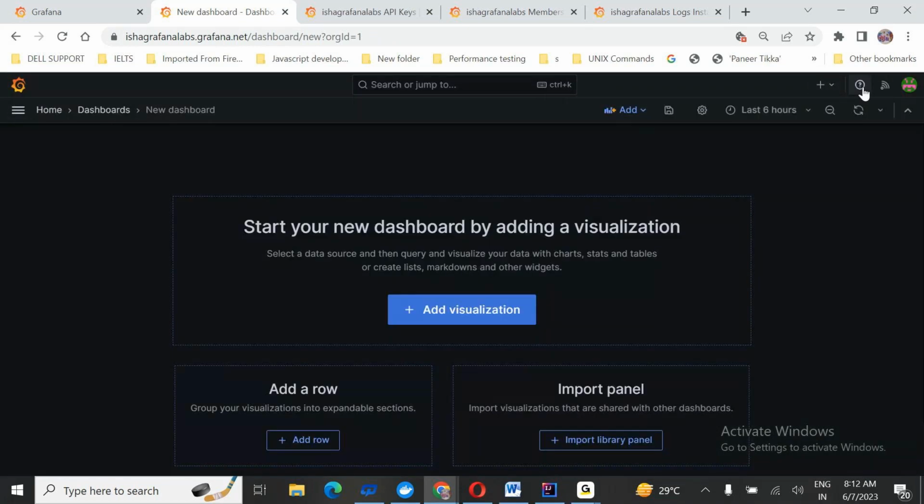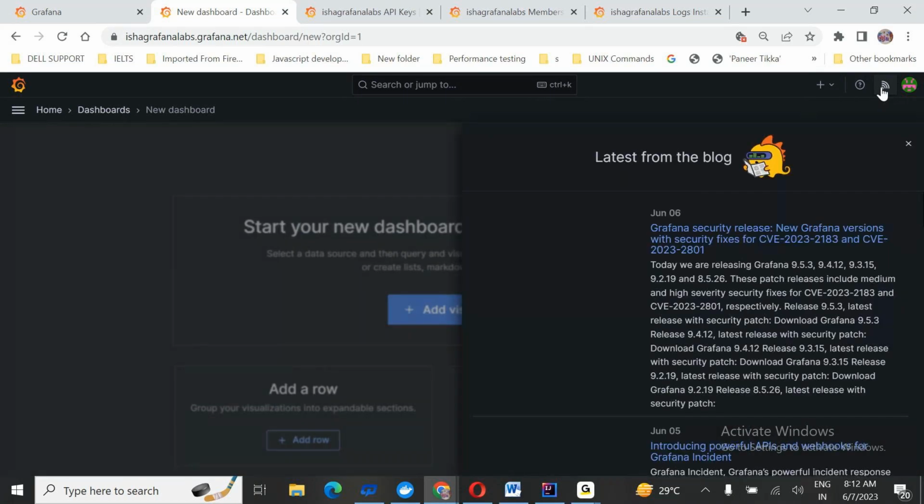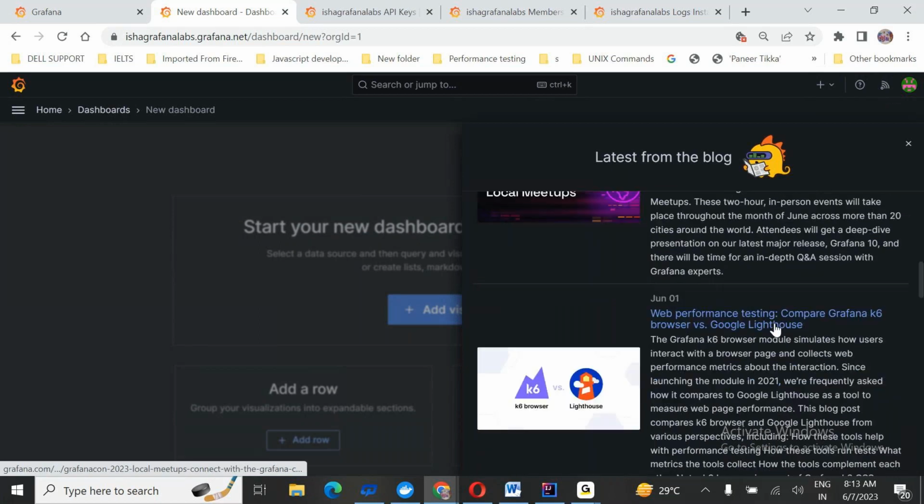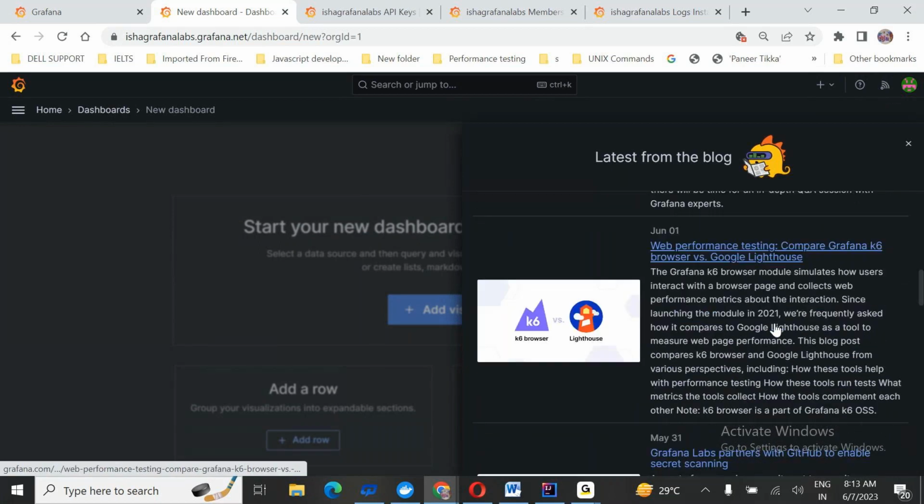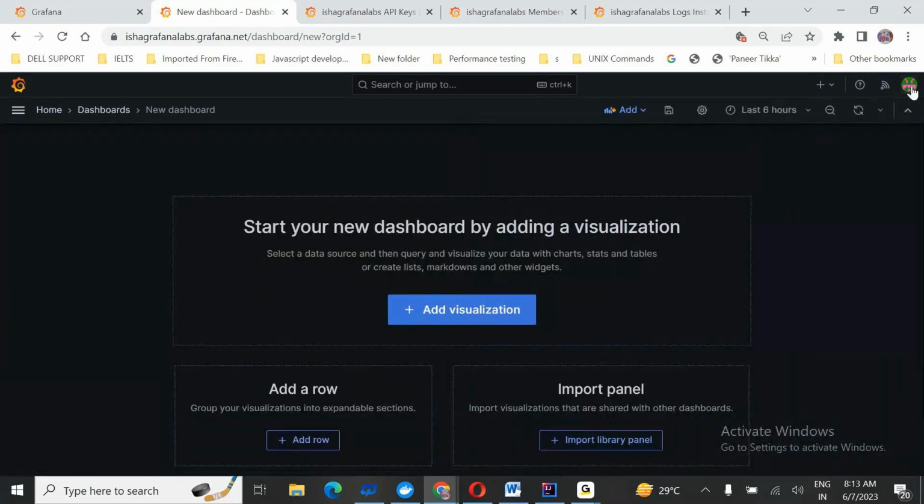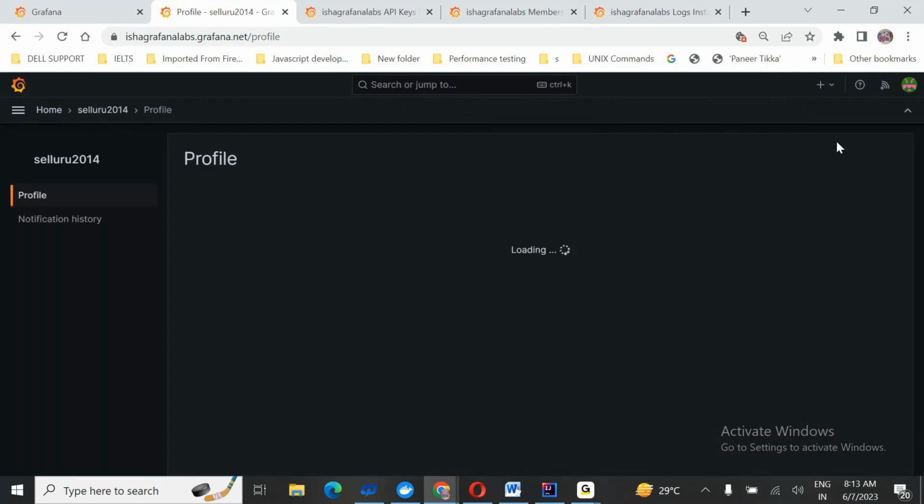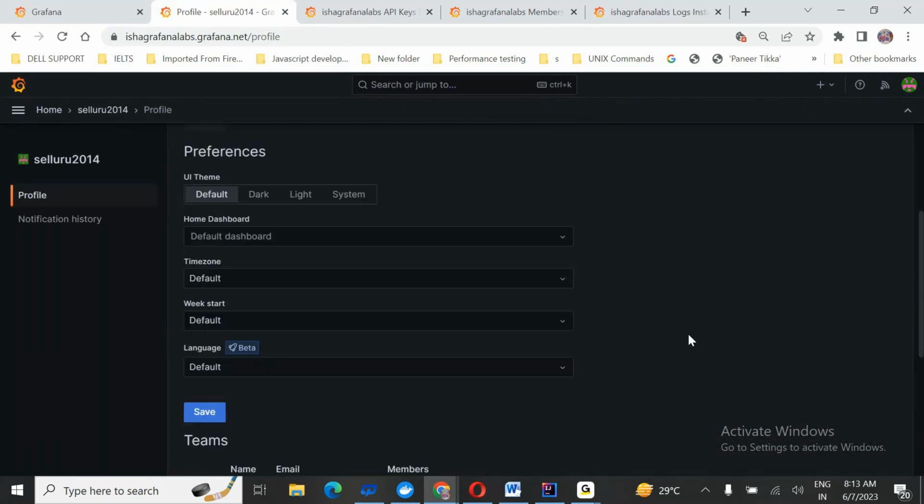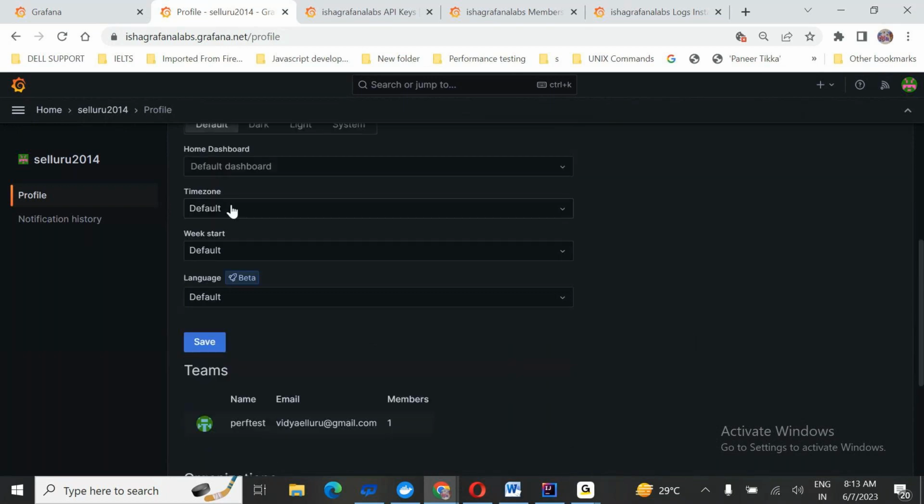This will give you some help, and this is about the blog. If you have any doubts or want to know what's going on right now, you have all the live updates and details. Once you click here, this is the profile, which shows your name and the preferences you have. If you want to change any of these, you can do that.